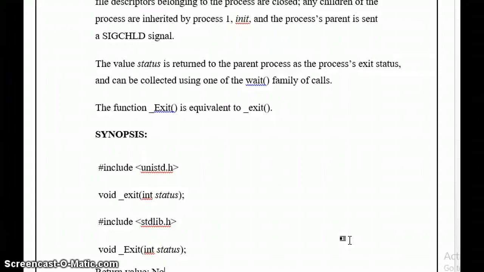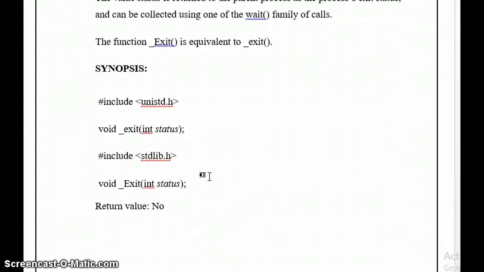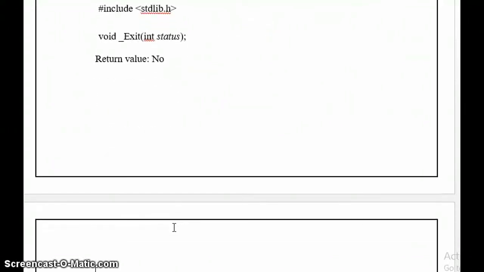The function _exit is equivalent to exit. The following is the syntax for exit. Hash include, return type void _exit and status. The return value of the exit system call is nothing.